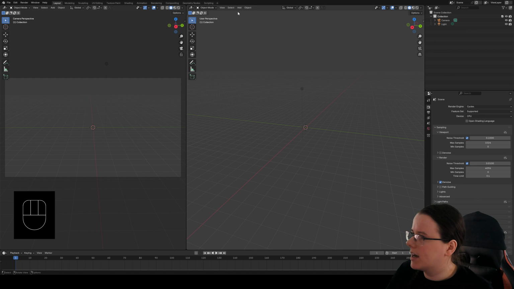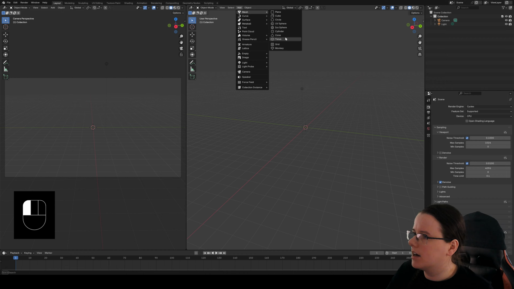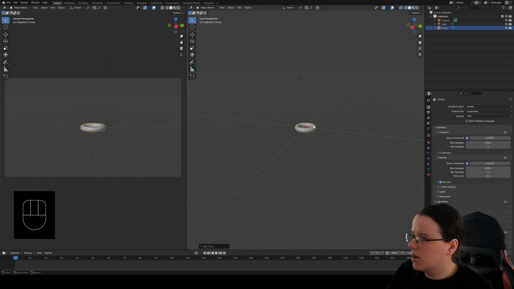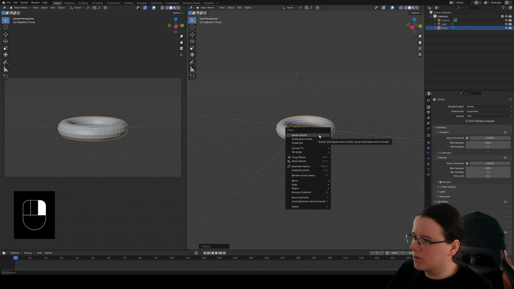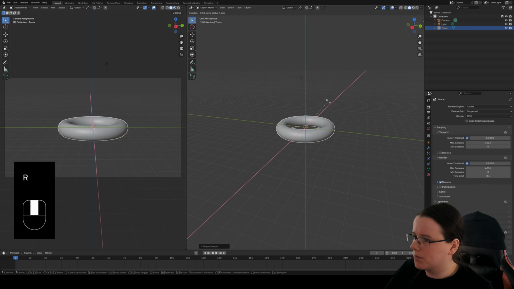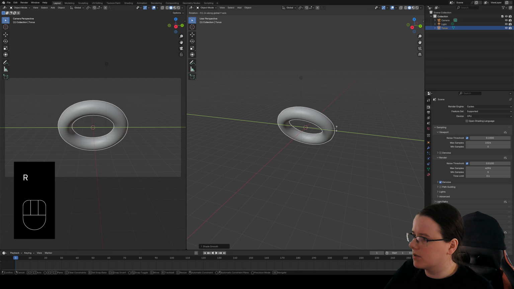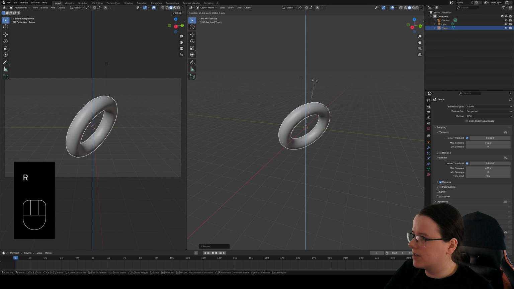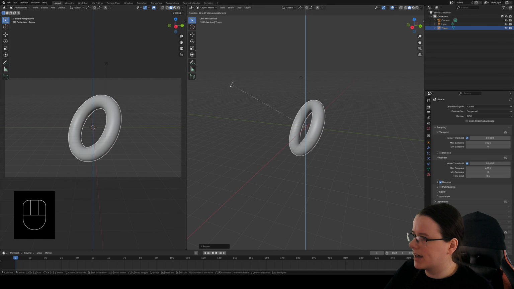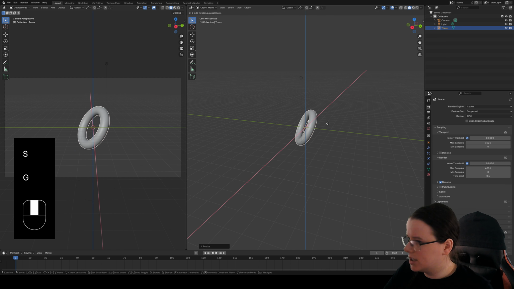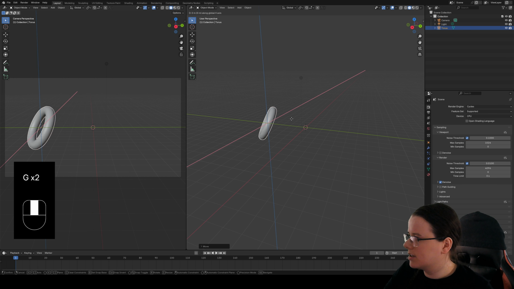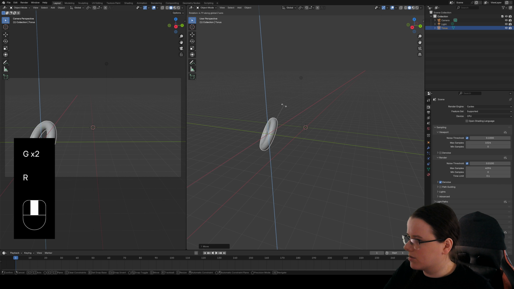And let's go ahead and add in our torus. We'll go ahead and press S for scale, bring this up just a little bit, and we're going to right click, shade smooth. We'll go ahead with rotate, and you just want to rotate this in a random kind of direction, wherever you would like to have it. I'm going to scale this down just ever so slightly, G to bring this across. And I'm going to go rotate once more.